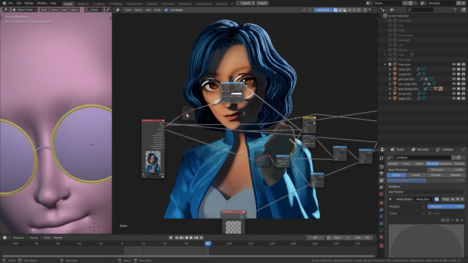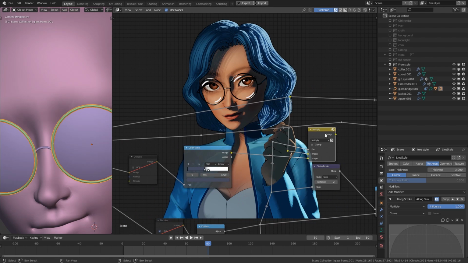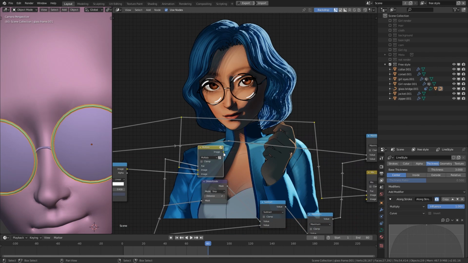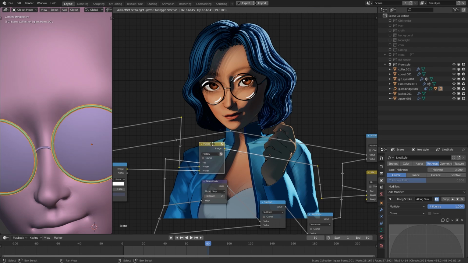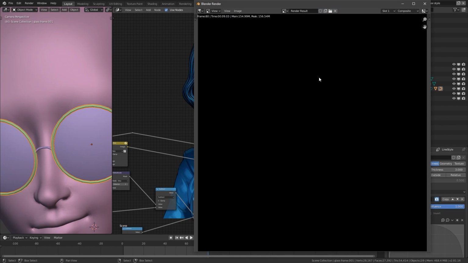Okay, now the nodes are a bit messy, so now it's a good time to organize our nodes a little. Alright, we actually forgot to connect this ambient occlusion to the rest of the image, so connect this one here like so. Alright, now everything is ready to be saved, so we need to connect this to the output, the composite output, like so, and hit F11 to turn on the render.